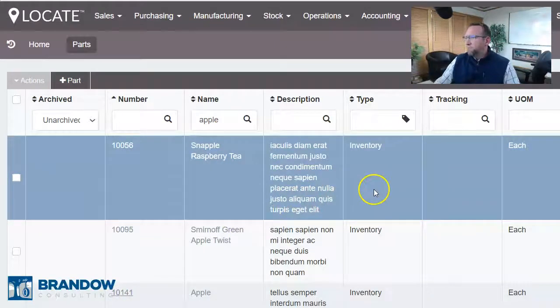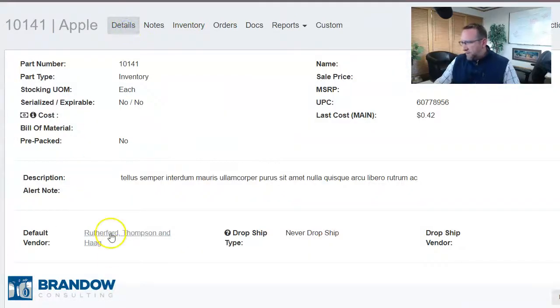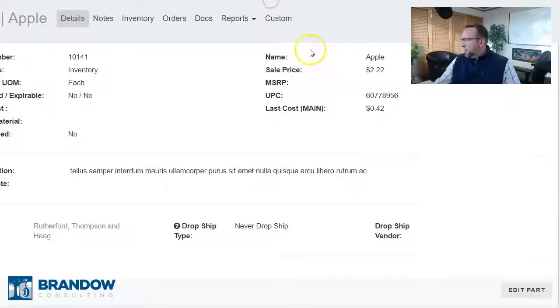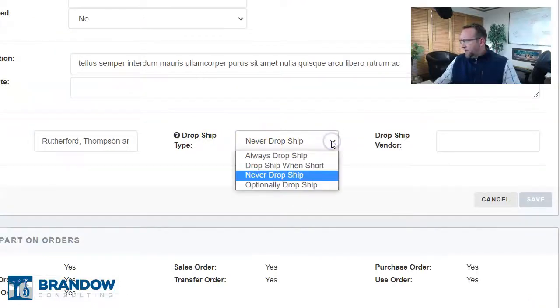this part here. And we're going to go to details, and we see here that we have a default vendor for this part, but over here under drop ship type it's set to never drop ship, and there's no drop ship vendor. Those are the settings you have to have before the part will even show on the sales order that it can be drop shipped. So we'll click edit in the bottom right hand corner, scroll down, and there's different options here.